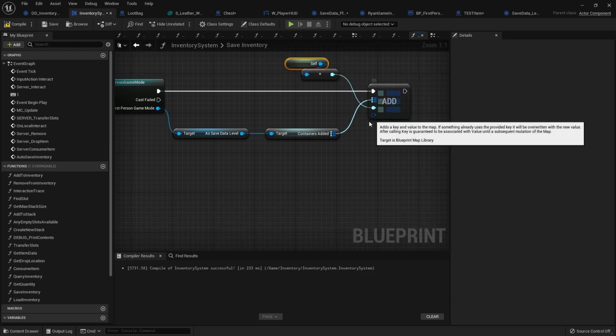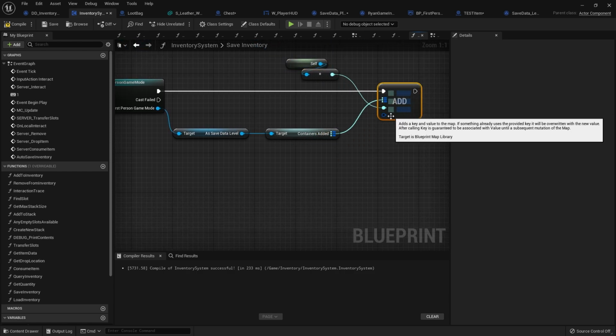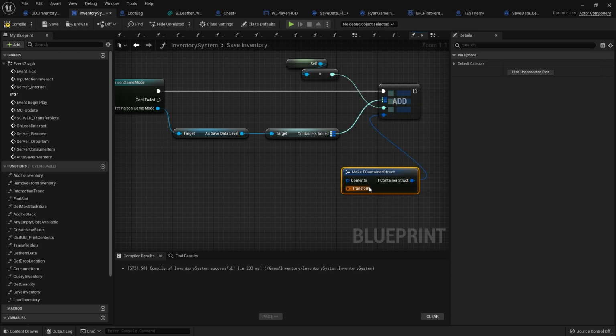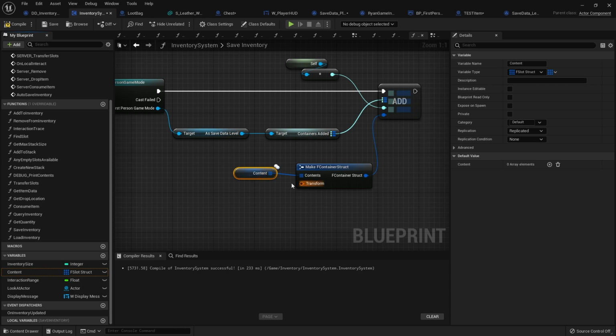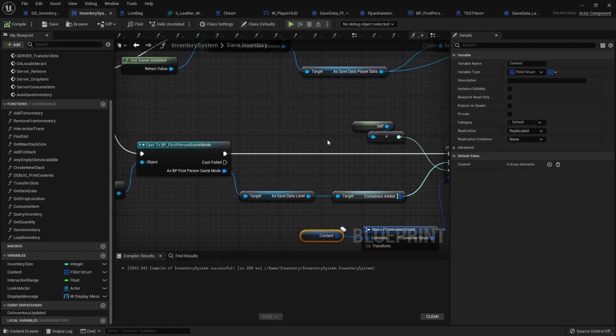The struct then, we'll break that open. Oh, hello. Break it out and do make. And the contents is just the contents from here. We shouldn't need a transform for this in hindsight, but there you go. Right, so let's save it.